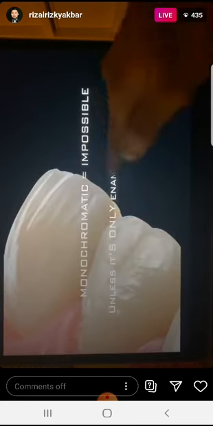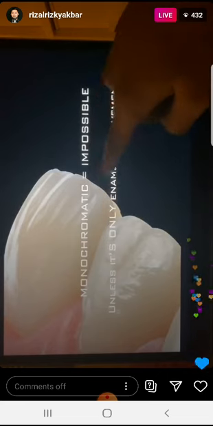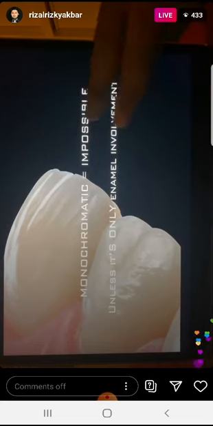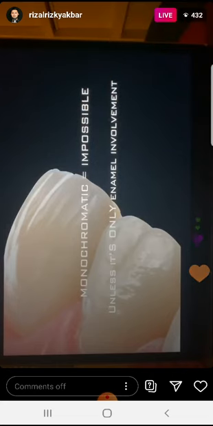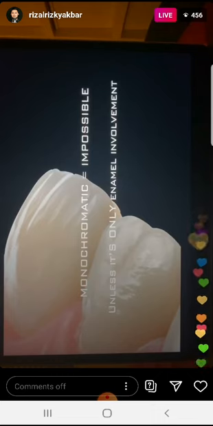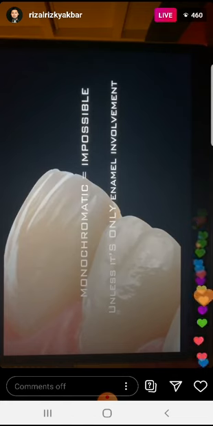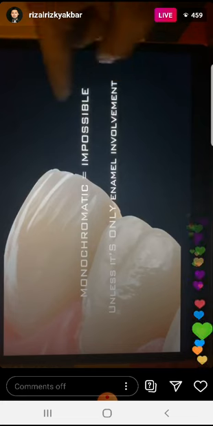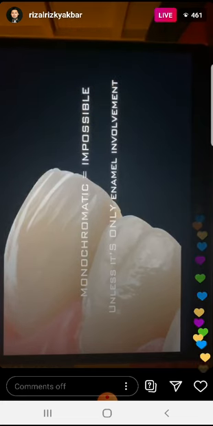Like I told you before, monochromatic is impossible. So basically, we require a minimum of 2 layers of composite. If you're reading the journal or the article, they say there are pentalaminar, 6 laminar, or maybe 100 or 1000 laminar. But I want to simplify the whole procedure. So what I'm trying to show here is that only 2 layers is acceptable for the aesthetic and for the longevity. So monochromatic is impossible unless it's only enamel involvement.